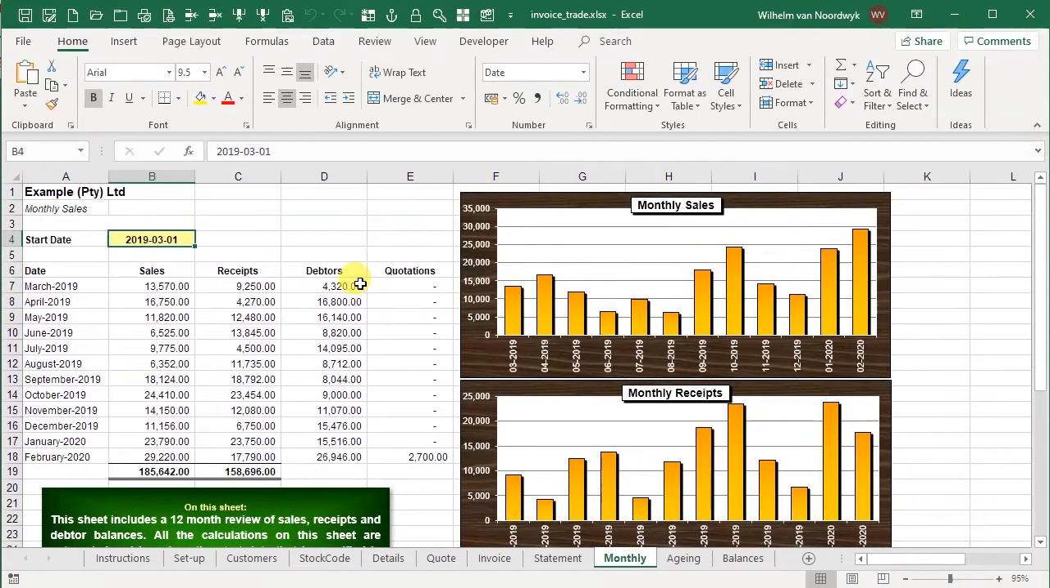Okay, on the monthly sheet, you just enter a date at the top of the sheet, and it provides an analysis of sales, receipts, debtors, and quotations with charts. The quotations amounts are basically where quotations have been added to the details sheet, but no invoice has been added to column A.